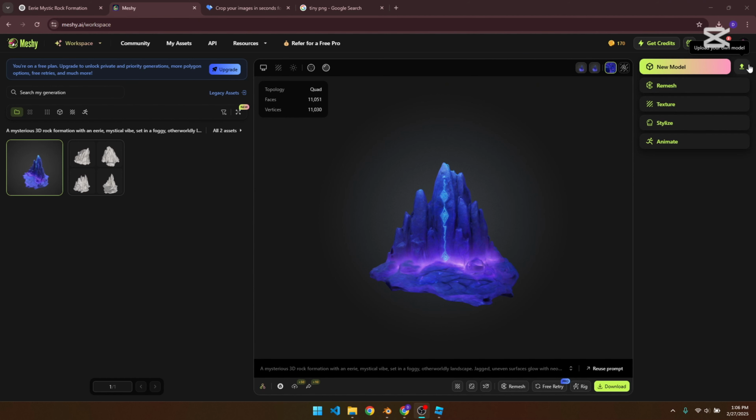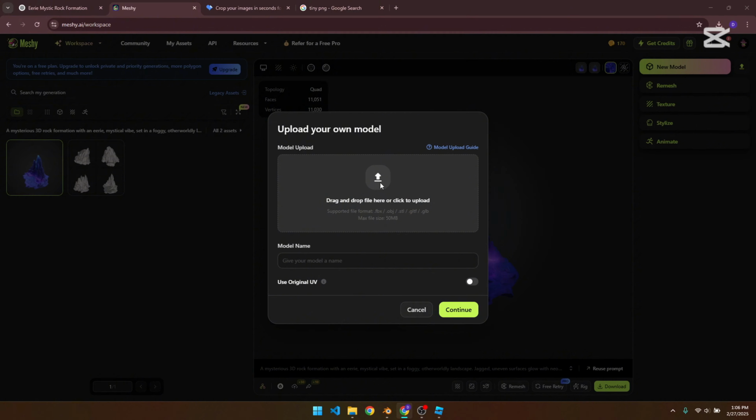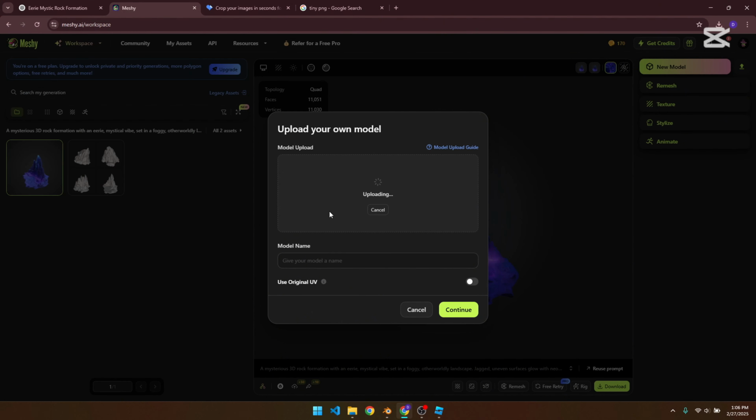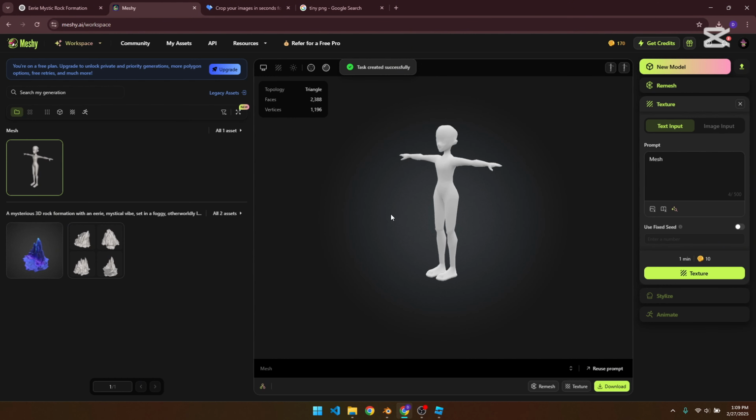Up at the top here, it has an upload your own model button. For my purposes, I have a really simple mesh model. Over here, we have a checkbox where we can select if we want to use the model's original UV or if we want meshy.ai to generate its own. I usually use the original UV, but it's something you could also customize. I could probably do a tutorial on that if you guys are interested. You can see here my model has been uploaded.